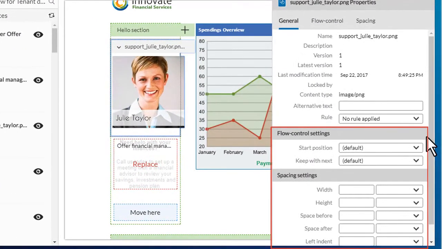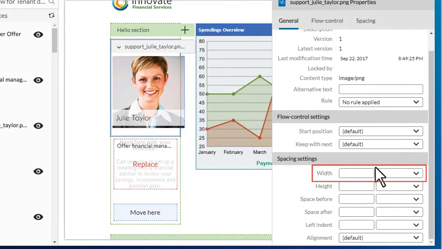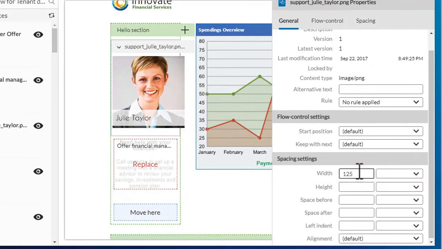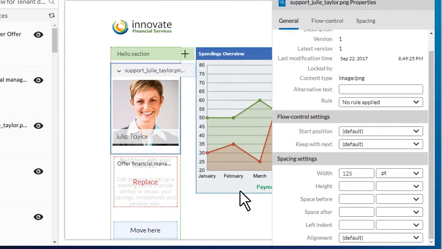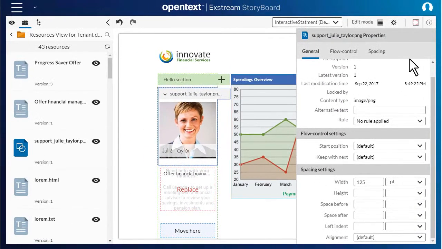Here you see the formatting options for images. With this option, I can change the width of the image. Now let's close this panel to see the theme more clearly.